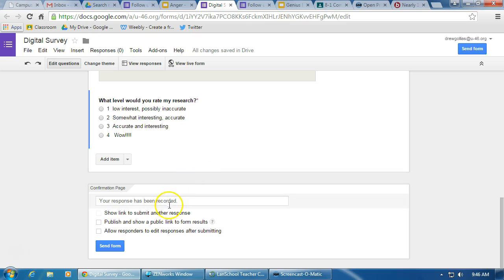You can come down to the bottom, and the last thing I do want you to click is allow responders to edit responses after submitting, and then you're done. You can use this recording to rewind and get all of these steps done. And let's go ahead now and create our digital survey.